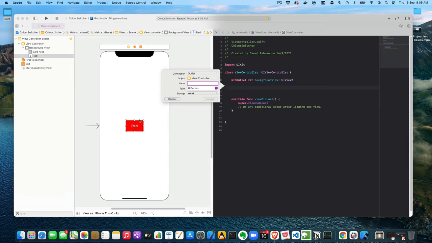But because we want this button, when the user clicks on the button, for the button to actually do something, we don't want to make an outlet, but we want to create an action, because clicking on the button is essentially an action, and then that will actually do something. And in our example, it will change the color. So what we want to do is give this again a relevant name. So what I'm going to say is change red color action.